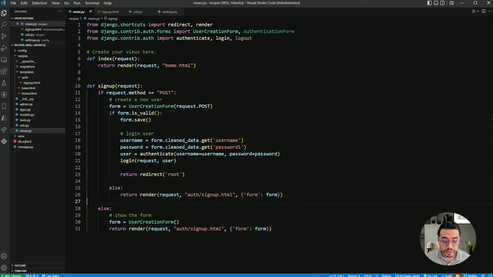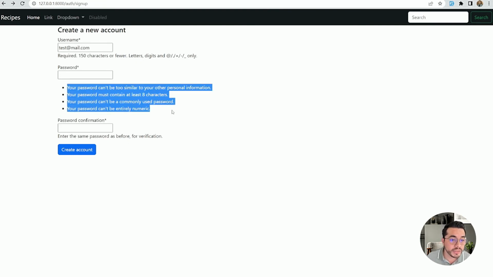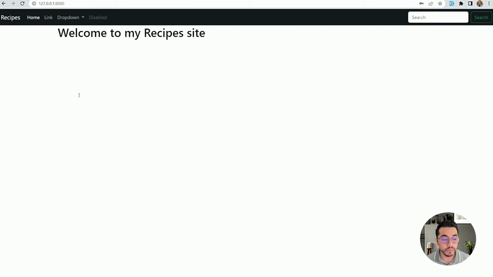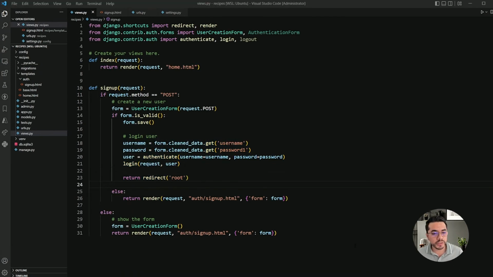Go to the browser and start creating a new account. So I will use test@mail.com for testing. When you are creating the password, make sure your password matches all these rules. So I will try with QWERTY1234. Let's see if that works. It worked. It created the account and I'm logged in now. How I know that? Because I got redirected to the root page, and that only happens after the user is created. Register page is working.